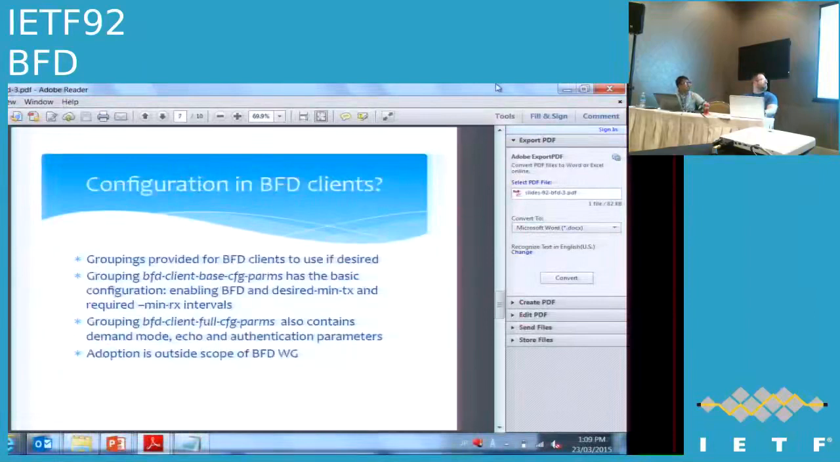Next one. So that one is contentious. As I mentioned at the last bullet on the slide, this is something which is outside of the scope of the BFD working group, which I've discussed with some people working on the IGP Yang models, and there doesn't seem to be any consensus on that. So that's maybe a question to you chairs on how to address that. Anyway, it's something we can talk about after. So what we've done is define groupings which BFD clients can use if desired. Right now we have two groupings. One is a base configuration grouping, which has the basic configuration, and the full grouping, which contains demand mode, echo, authentication, etc.